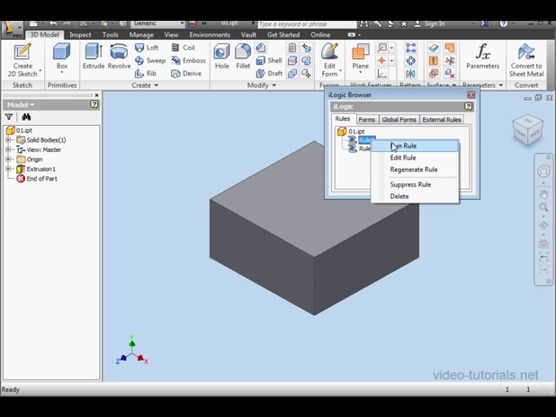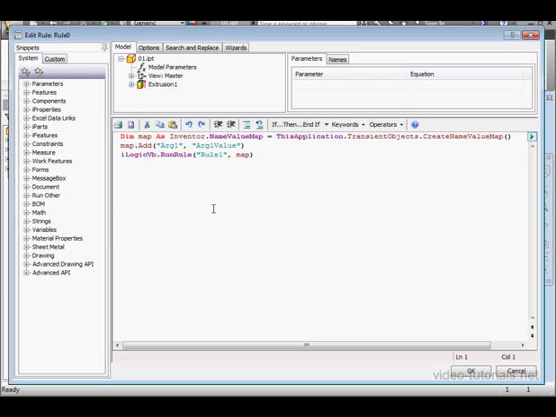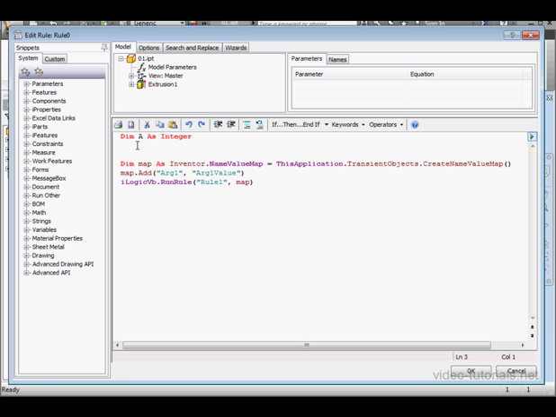Let's run Rule 0, right-click, Run Rule. And here's our message box, argument 1 value. Let's click OK, and let's make some more modifications to Rule 0. Let's declare the variable here. Dim A as integer. And the next line, A equals 5.